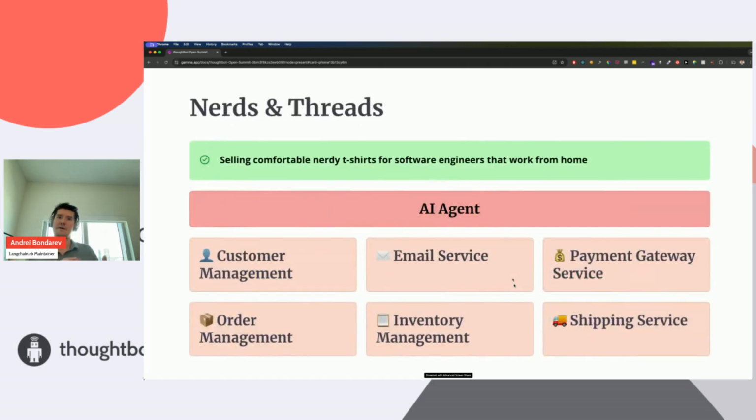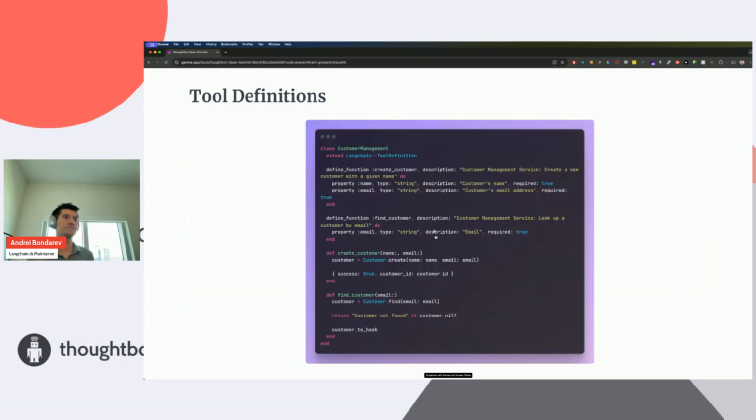So I want to set the stage for another demo I'm going to do. I want to introduce this fictional e-commerce store called Nerds and Threads that sells comfortable nerdy t-shirts for software engineers that work from home. So please raise your hand if you would buy a t-shirt from the store. I definitely would. And an e-commerce store integrates with lots of different services: customer management, email service, payment gateway service, shipping service, inventory management, order management. And what we're going to try to do is put the AI agent on top of all of these services and have it orchestrate the business logic that will run this store.